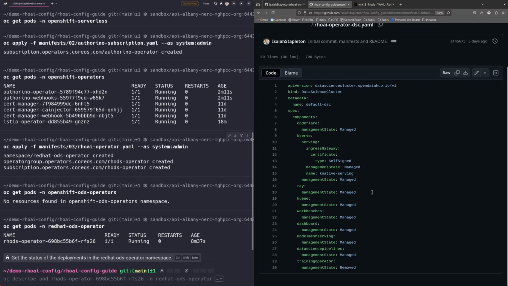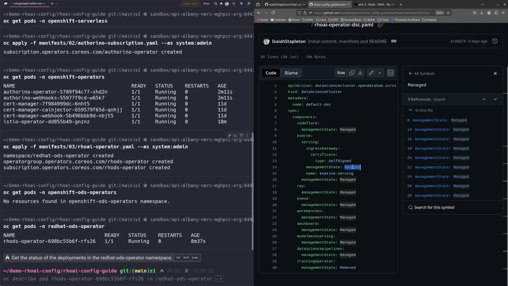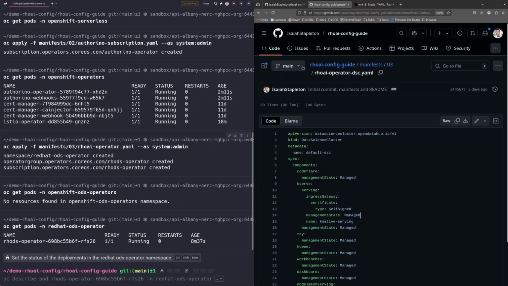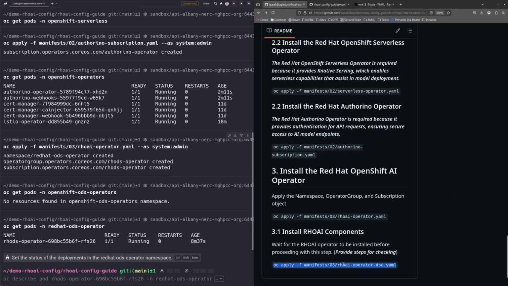Within the manifest, you can define which components you would like Red Hat OpenShift AI to manage. You can see here for Kserve, you can set it to manage so that Red Hat OpenShift AI manages the deployment of the different Kserve components for you. So we have all of the necessary dependencies for Kserve, and now we can actually specify Red Hat OpenShift AI to do the deployment of Kserve for us, which is perfect. So let's go and actually deploy this manifest and deploy this data science CRD.